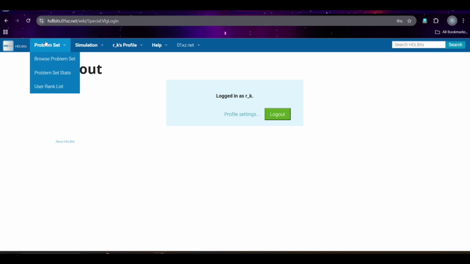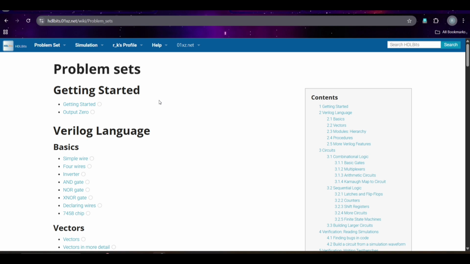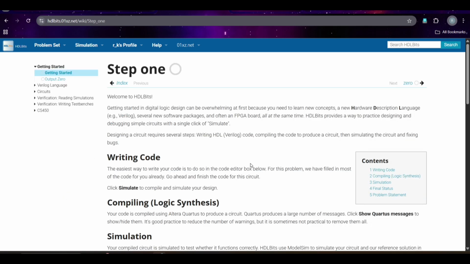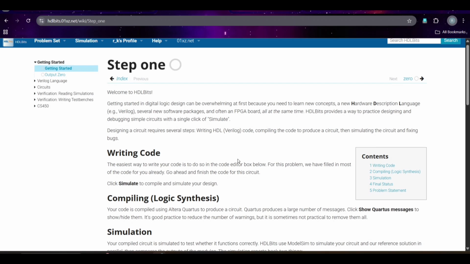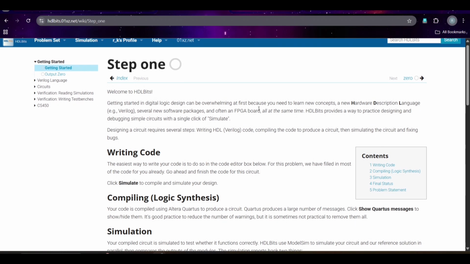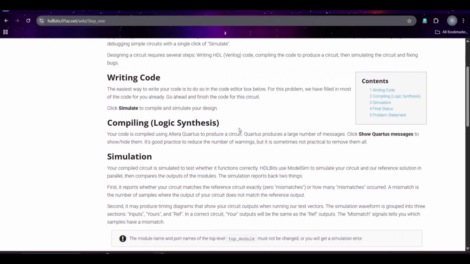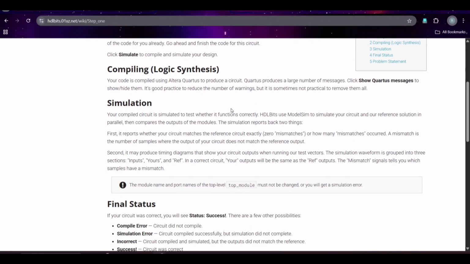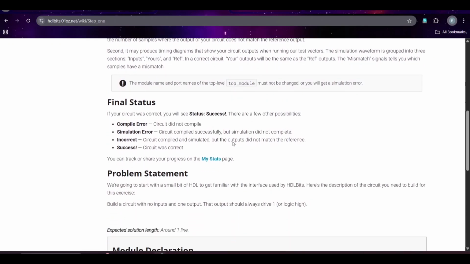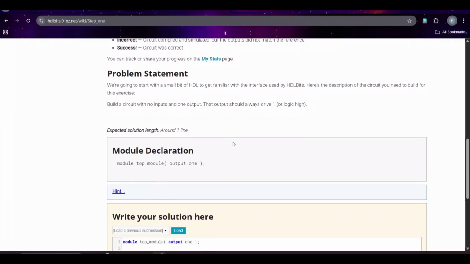Now go to the problem set and browse the problem set. Here you can go to Getting Started. This is a little bit of theory about Verilog HDL. What is Verilog HDL? It is mentioned here, and how to write code, compilation, simulation, and final status. All these things are mentioned here.